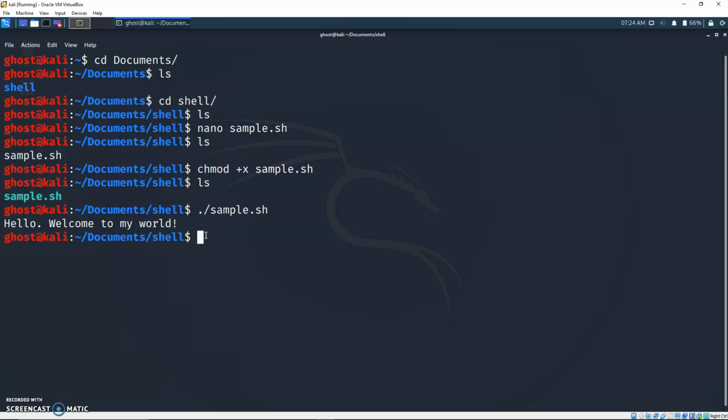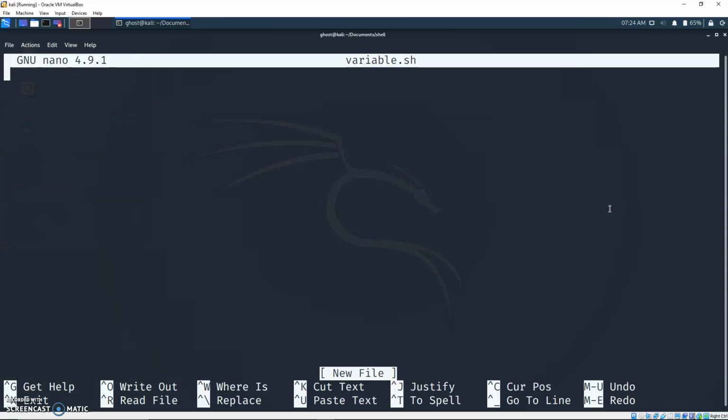What we're gonna do next, let's create our first variables. If you ask what a variable is, basically a variable is a simple storage location with a specific name, and your variable can hold a certain value which you're gonna give. Let's create our first variable with nano and the name, let's say variable.sh. Let's put our interpreter, /bin/bash.